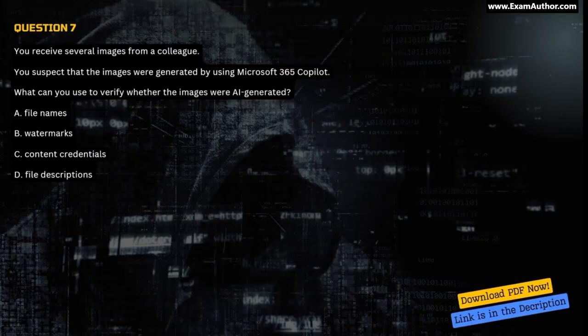Question 7. You receive several images from a colleague. You suspect that the images were generated by using Microsoft 365 Copilot. What can you use to verify whether the images were AI generated? A. File names. B. Watermarks. C. Content credentials. D. File descriptions.